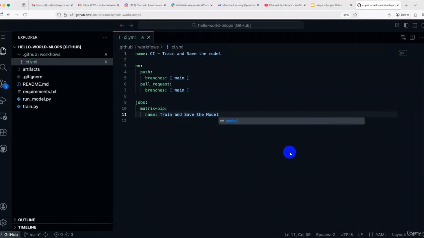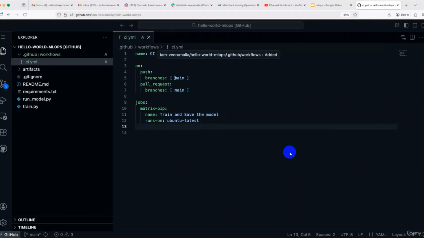Cool. Now, GitHub Actions needs a runner. Either you have to provide the runner or you can use the GitHub self-hosted runner. So I'll use a GitHub runner. So runs on Ubuntu latest. That means this workflow will use the GitHub runner. Because this is a public project, it is absolutely free of cost.